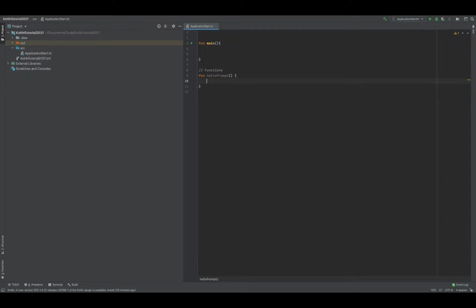So I will put hello prompt as the name of the function, then use parentheses, and then open and close brackets. Now, just like with a variable, we can specify a type for a function. So after these parentheses, we can use a colon and then specify the type that we want to be returned. By default in Kotlin, a unit type is returned. Unit means that no value will be returned from this. So just like in Java, there's void, which means that no value will be returned.